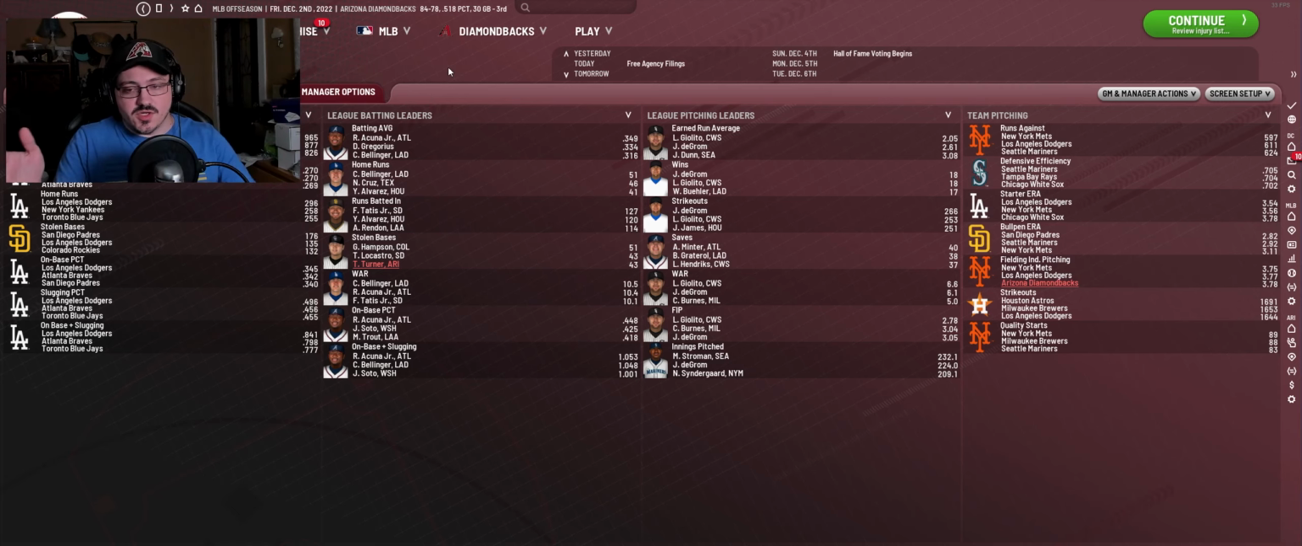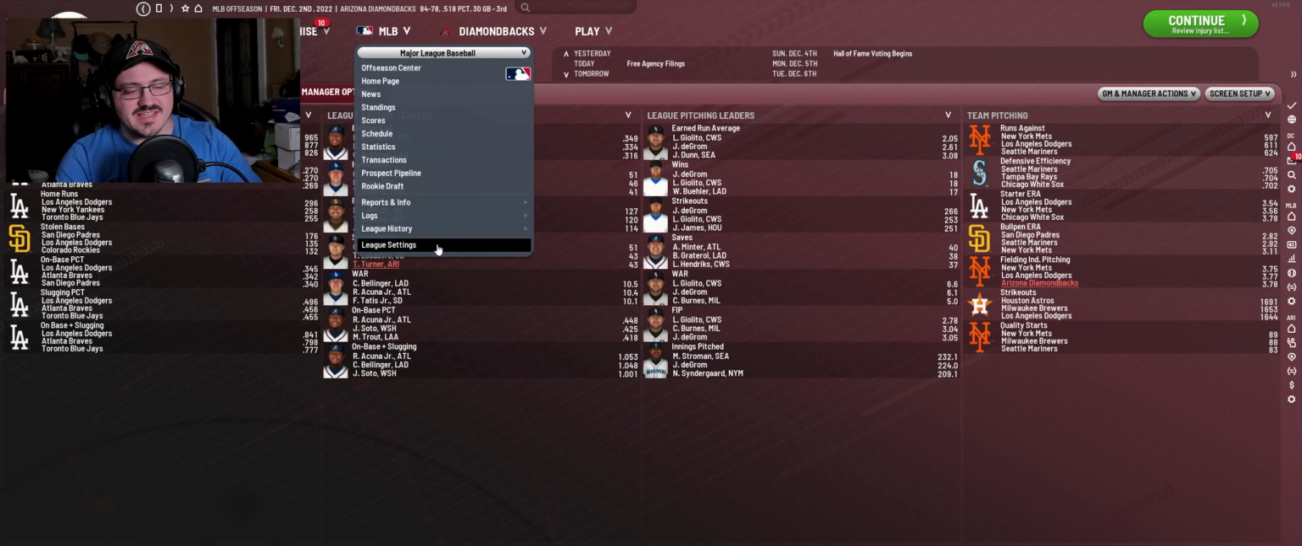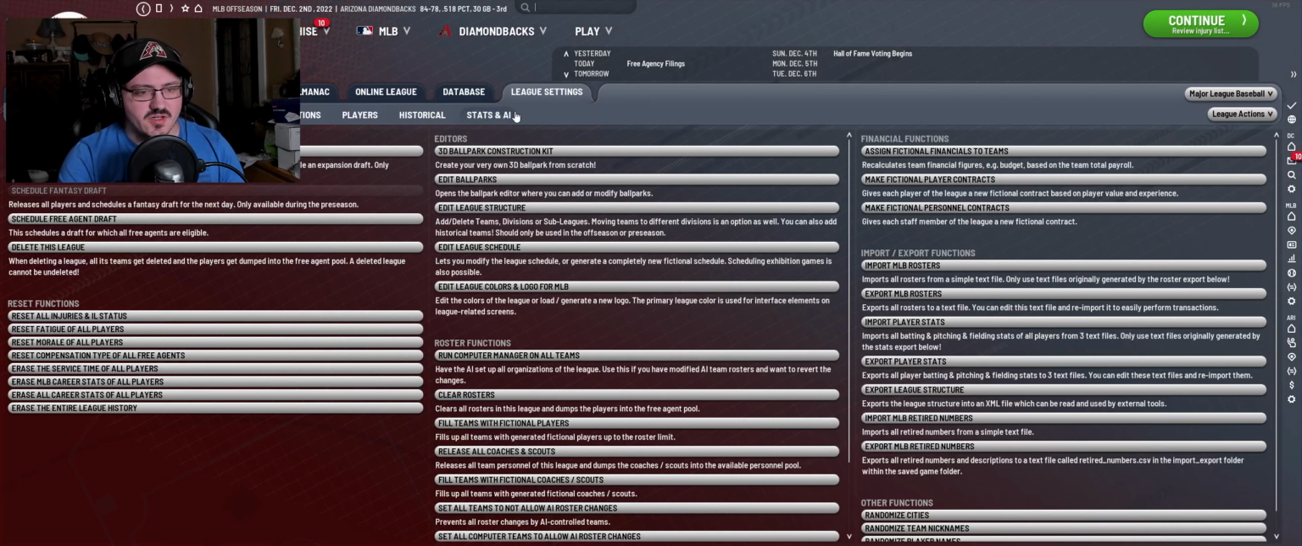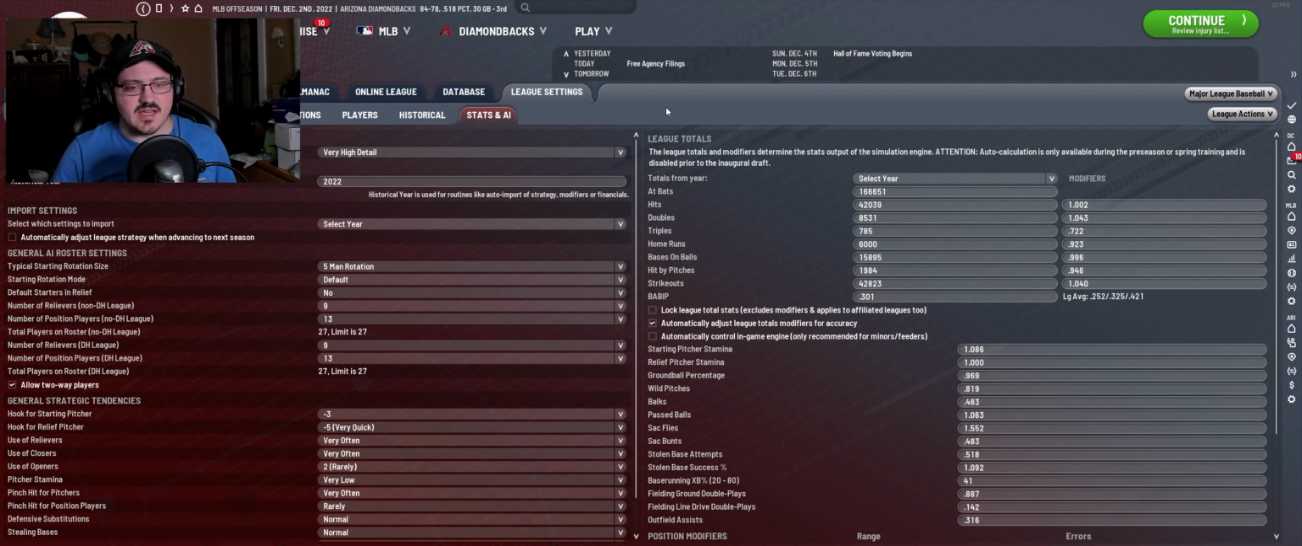So, you're going to need to load up your league, whichever league you're having problems with. If you're finding that it has way too many strikeouts, no homers coming out of anywhere, players are really underperforming, most likely you're going to need to go to your league settings first. And we're going to want to start off with the stats and AI page, which is right underneath league settings. You can see I'm right here: league settings, stats, and AI.